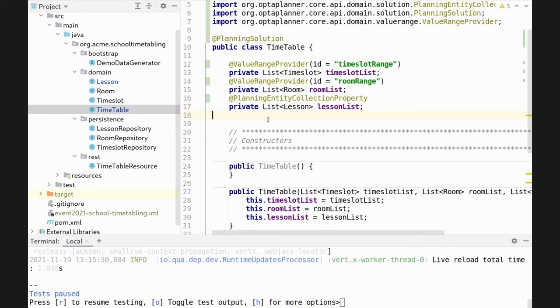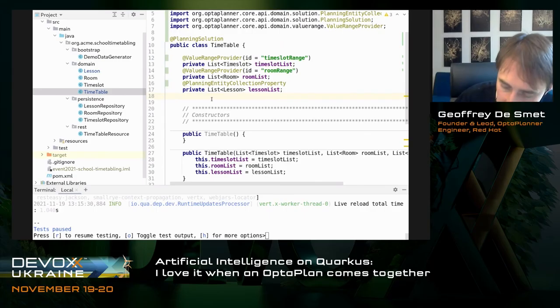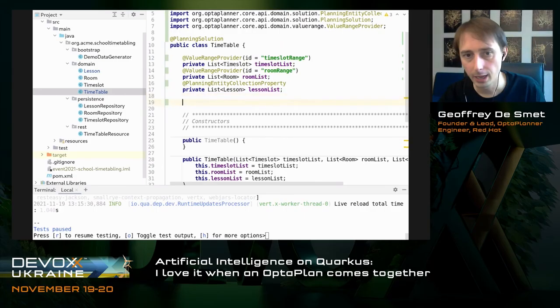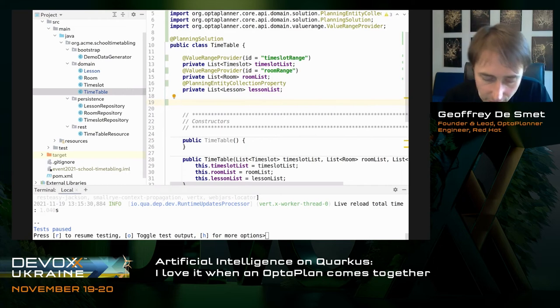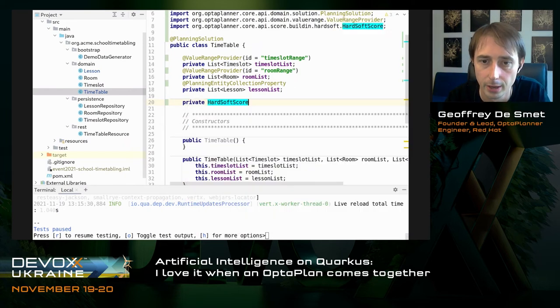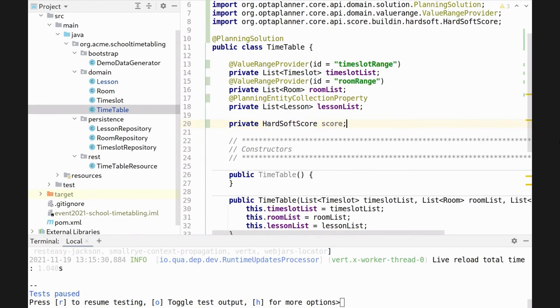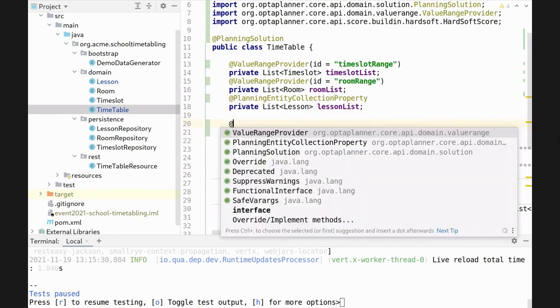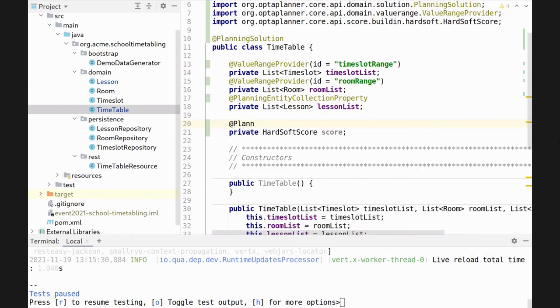Now, when OptaPlanner actually solves a timetable like this, it will grade it. It will score how good this solution is for every solution it encounters. A typical score is a hard and soft score. We want that information, we want to be able to show that in the UI. So I'm going to add a field for that, the hard soft score field, and I'm going to add a planning score annotation so OptaPlanner knows this is the score field.